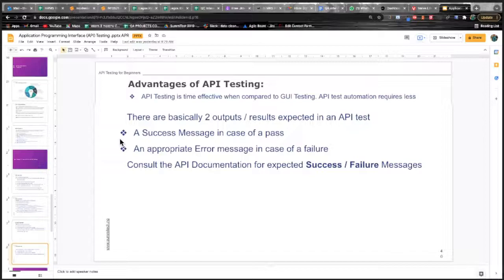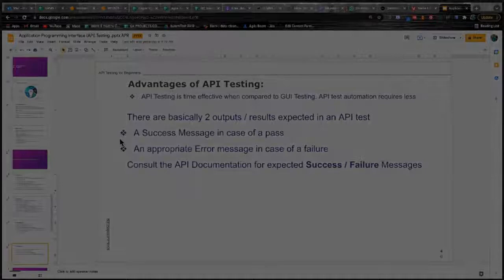So whatever response you get while testing API should be what is given in the API documentation. It has to be the same format. It has to be like the prototype of what you have in the API documentation.